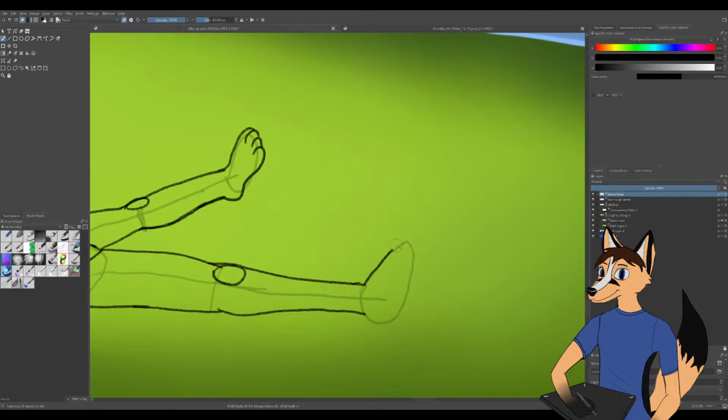So maybe I should just extend his toes out a little bit here like I did with the other foot. Just kind of do this. Although that doesn't look right either. So I'll do that. And that does look a lot closer to what I want. It's not perfect, but yeah, that's kind of the artistic process in general for me.